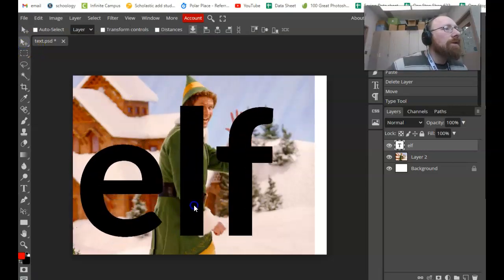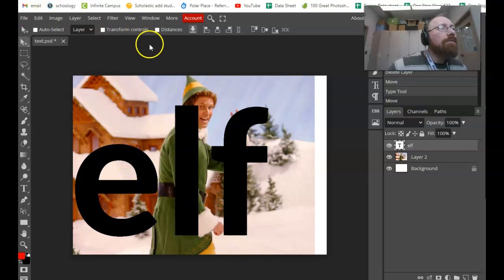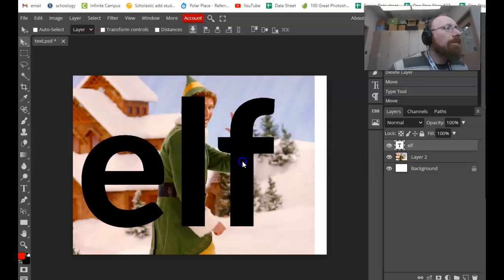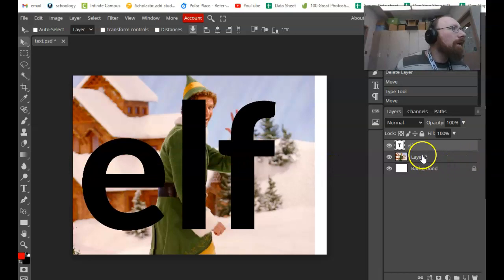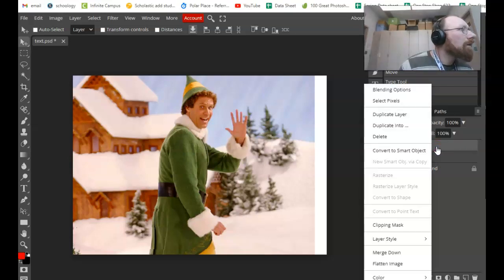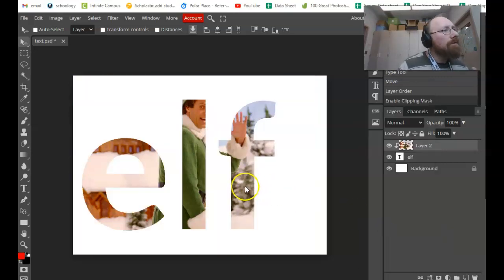And so what I would like to do is I'd like to have Will Ferrell here be the L of elf. And one of the things that you can do is you can bring the picture above the word, and then you're going to create a clipping mask from here. So if I right click on there and I click on clipping mask, we get this.